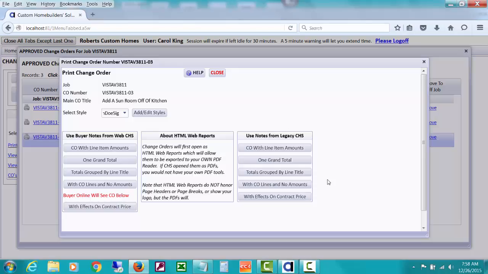First of all, over here on the right, you'll see there's something about use notes from Legacy CHS. That is for CHS customers that have had some old change orders before we migrated to the web, and maybe they haven't moved their notes into the rich text for the web, and they just want to go ahead and print a legacy change order. They're really the same as these except for the rich text notes, so we won't really address those.